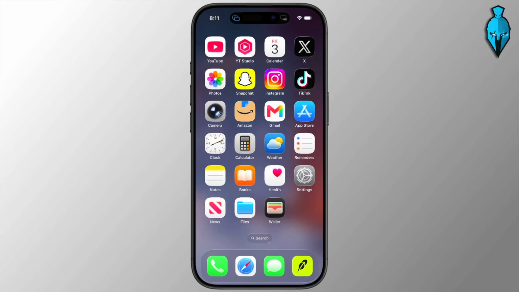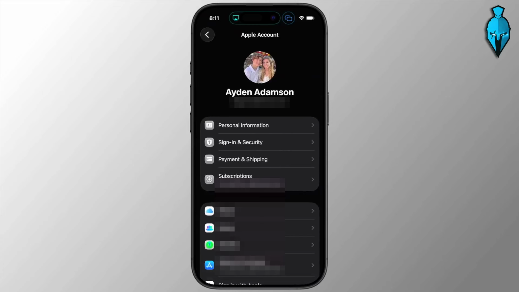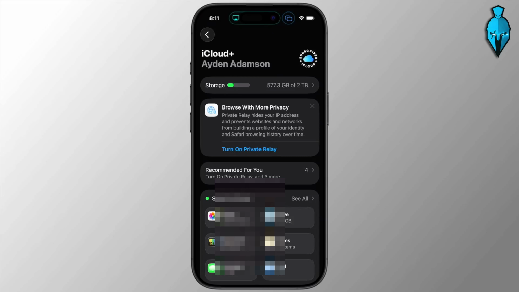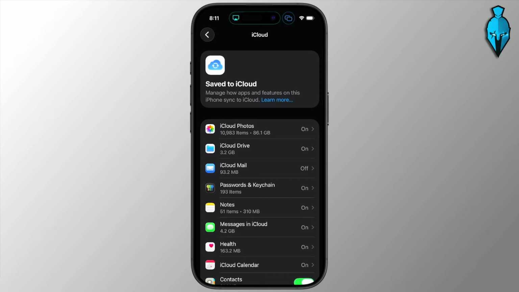First things first, you need to go ahead and open up your settings on one of the devices. For example, in this, I'm going to be using my iPhone. Tap your Apple ID name up at the very top and you're going to want to select iCloud from within here. Once you're in your iCloud settings, you need to go to apps using iCloud and hit see all next to it, or save to iCloud and hit see all.